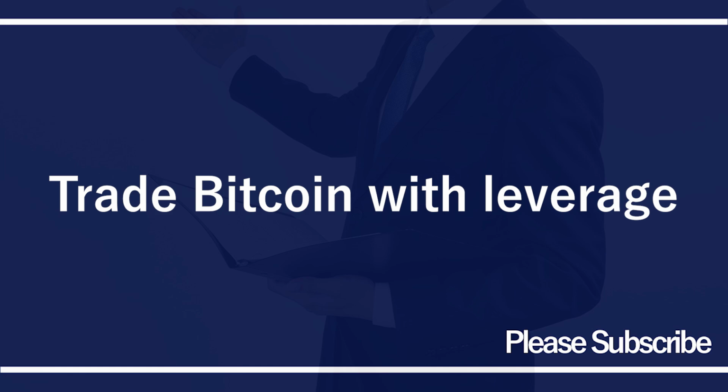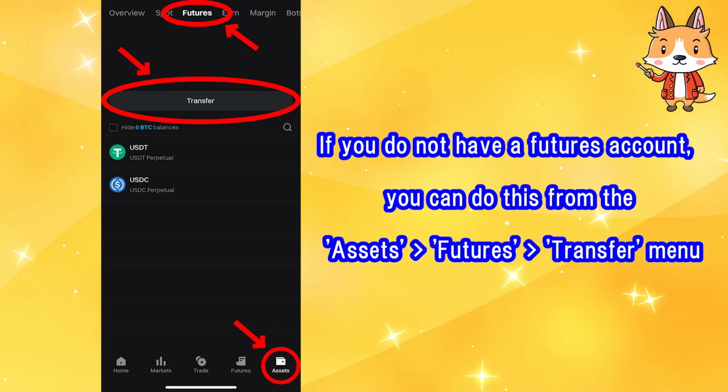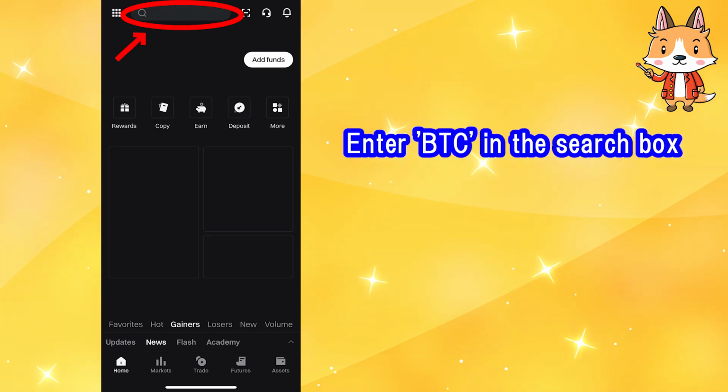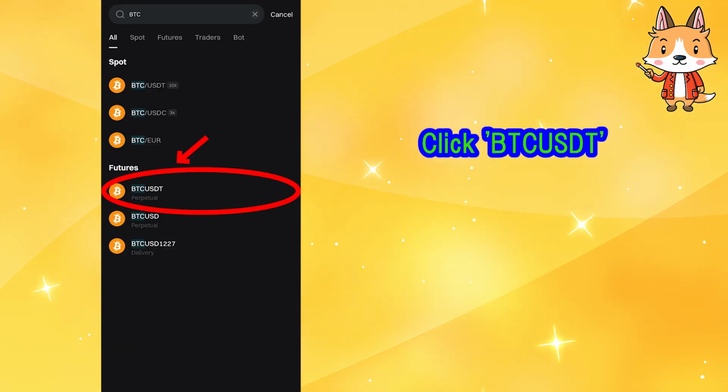Trade Bitcoin with leverage. If you do not have a futures account, you can do this from the Assets Futures Transfer menu. Open the Bitget top page. Enter BTC in the search box. Click BTC USDT.